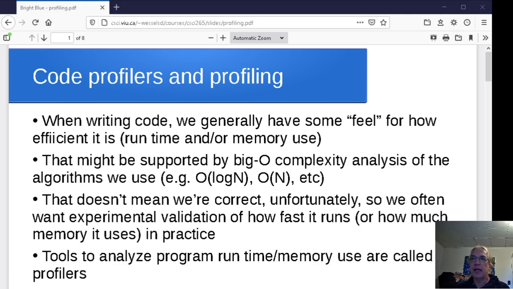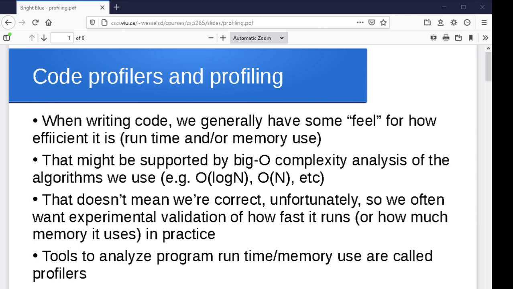So for today, I want to take a look at profiling in general, talk about some of the theory behind it, and then in our next session, we'll get into looking at some specific tools for code profiling, both memory use and CPU utilization. All right.